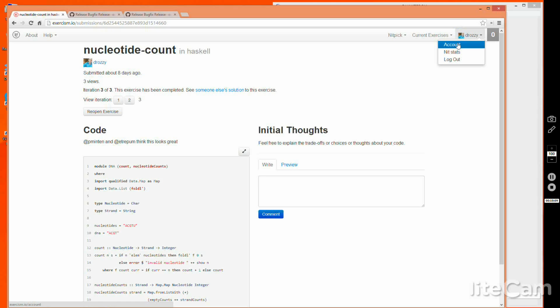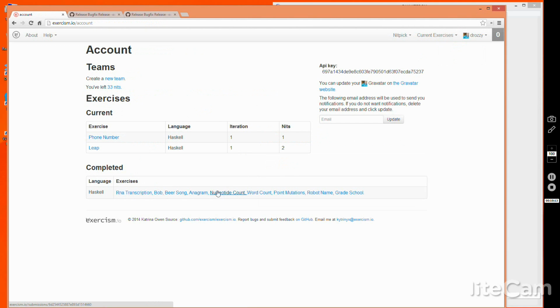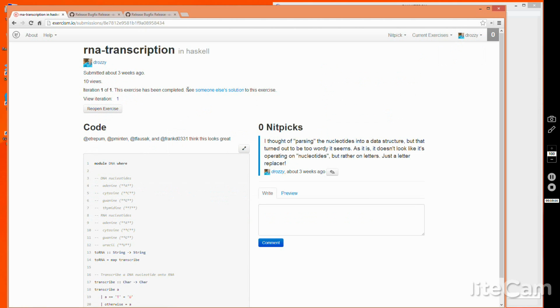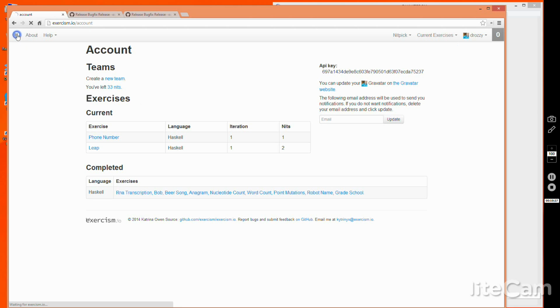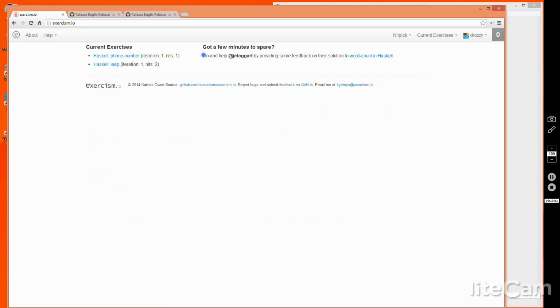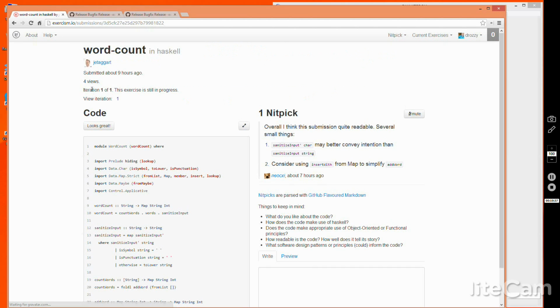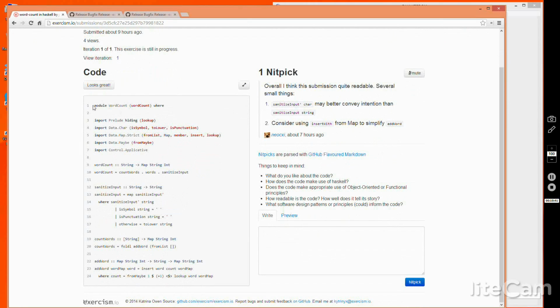Finally, don't forget that once you're done with the exercises, you can then submit feedback to other people, and that's available from, I believe, your account. No, that's available from the home page. So it says go and help this person by providing them feedback, and you can click here, look at their solution, see if they did something wrong, and say, I think you did something extra, etc. Or you can just click looks great to say that the code looks great to you.